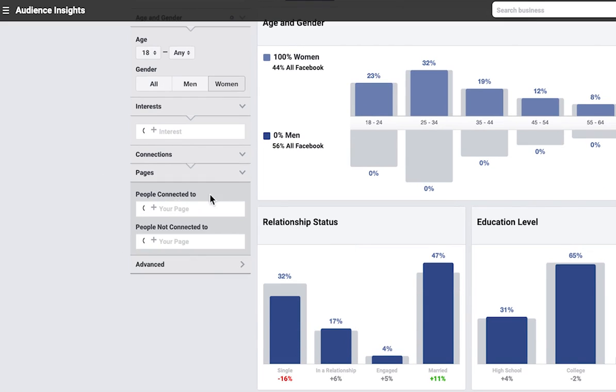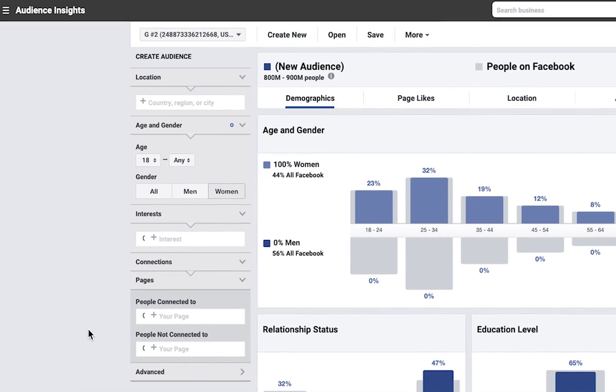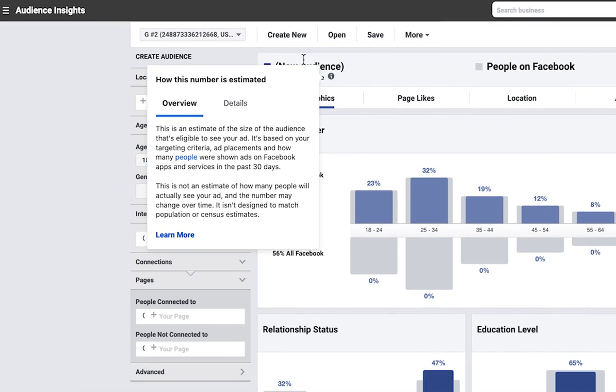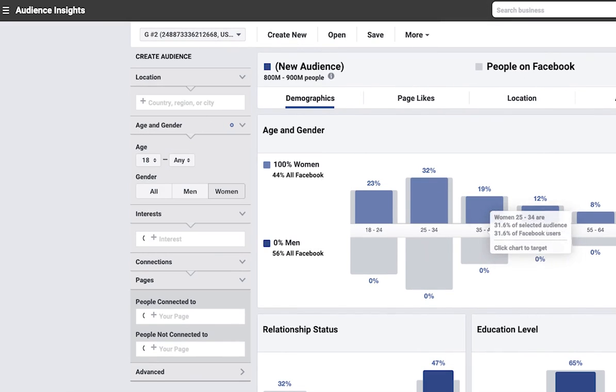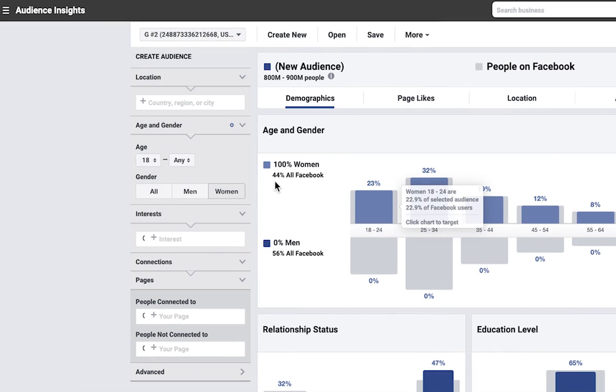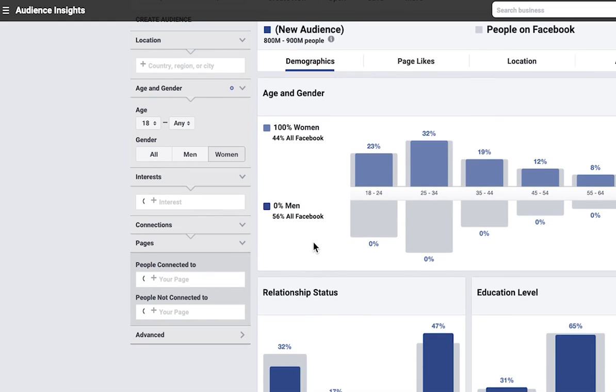So we have a bunch of pages that we can just pull data from. But if you don't, it's okay. And same thing with the gender and age, you don't have to worry about that if you don't know, right? Because as you see here, Facebook already has an overall audience of their entire platform. So it's going to tell us how many people are on Facebook. It's 44% women, right? And 56% men. So there's more men on Facebook than women. That's an interesting stat, right?